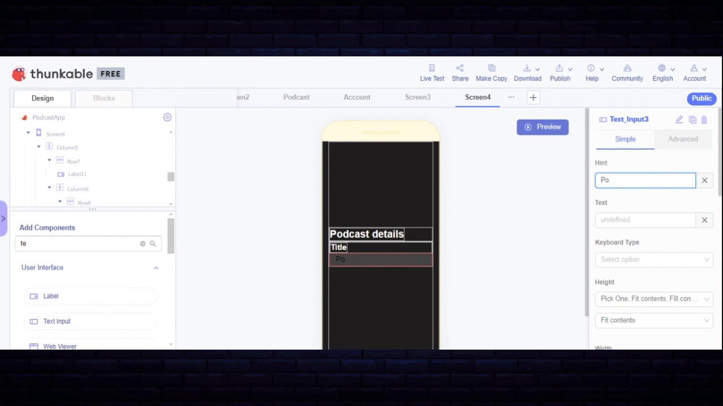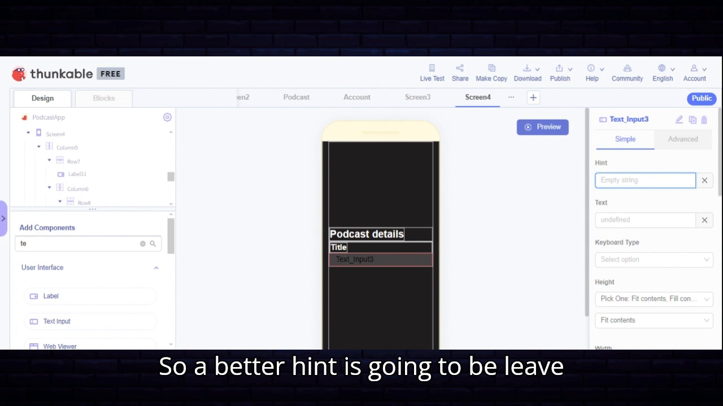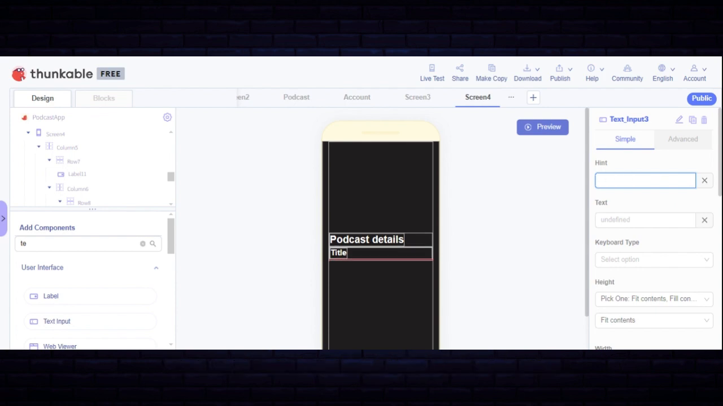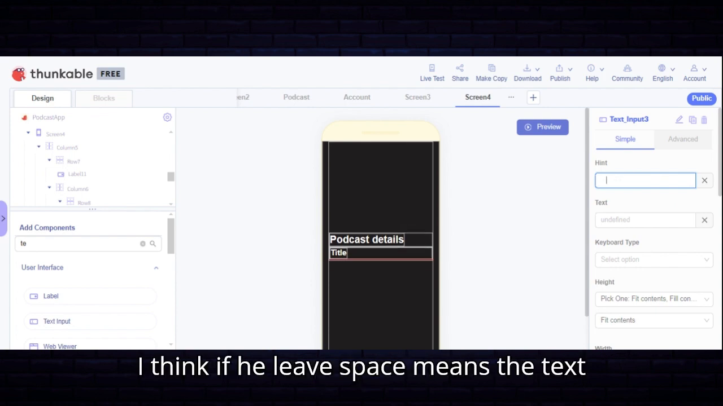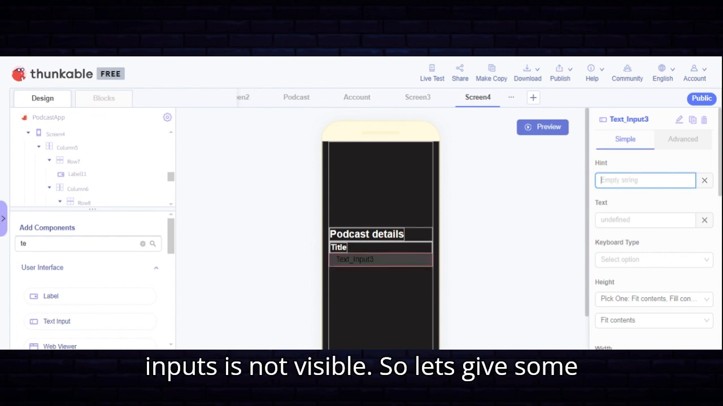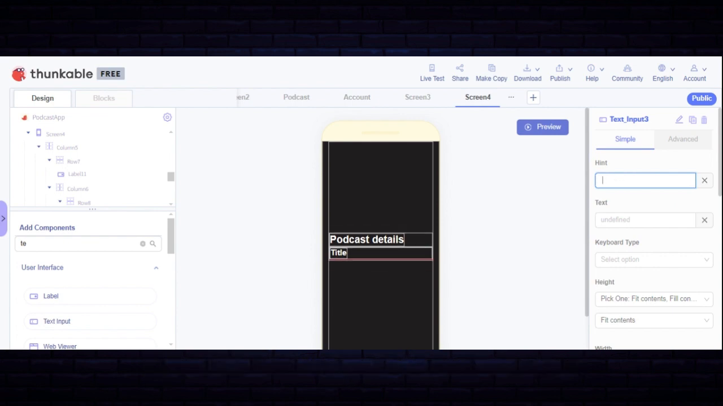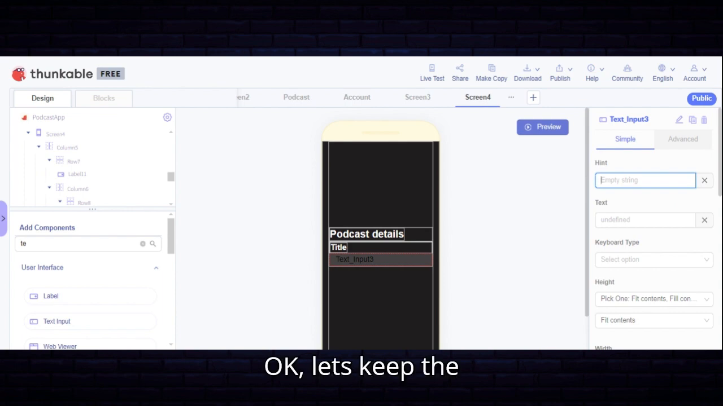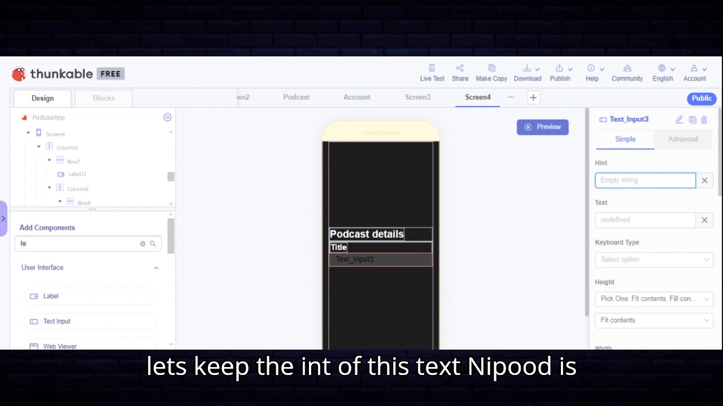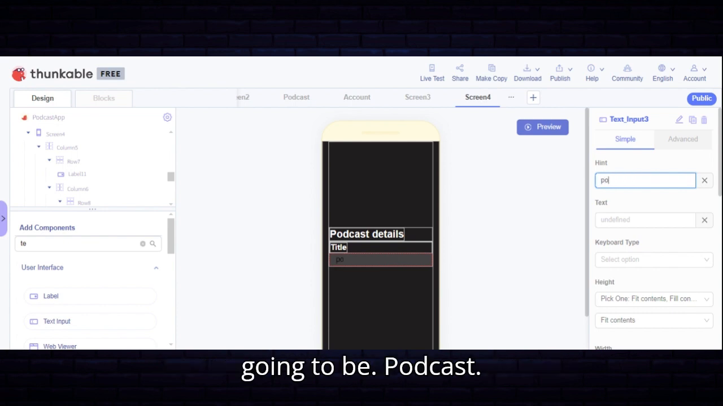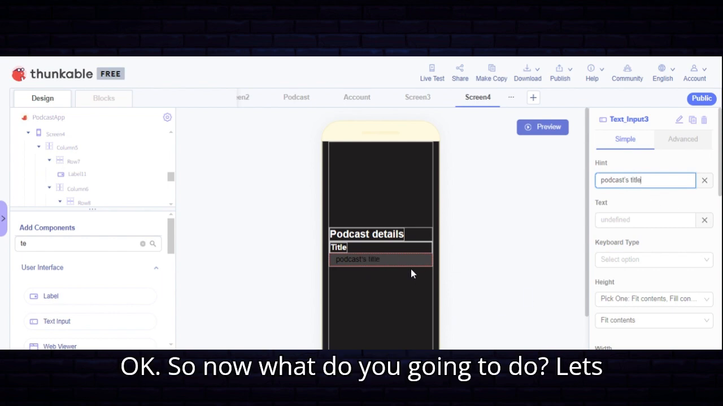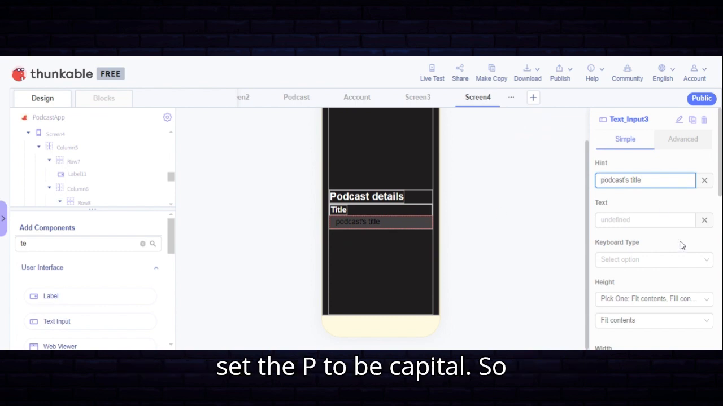and the hint is going to be podcast. So a better hint is going to be, let's leave some space here. I think if you leave space it means the text input is not visible, so let's give some space. Okay, let's keep the hint of this text input as podcast title, like that. Okay, so let's set the P to be capital.